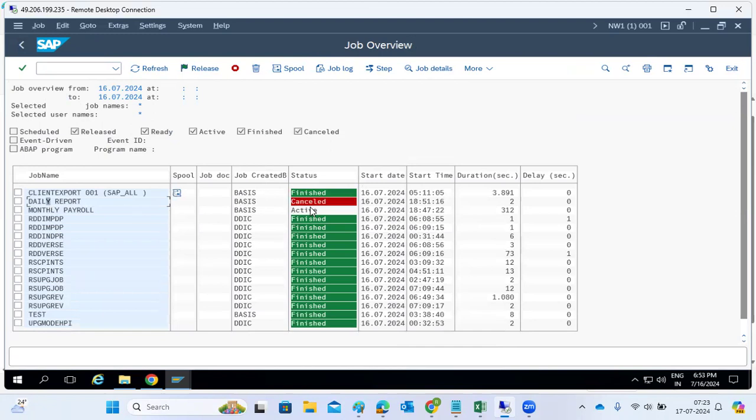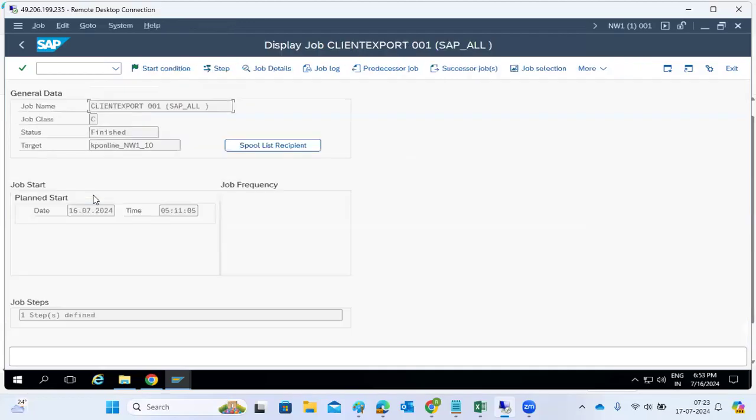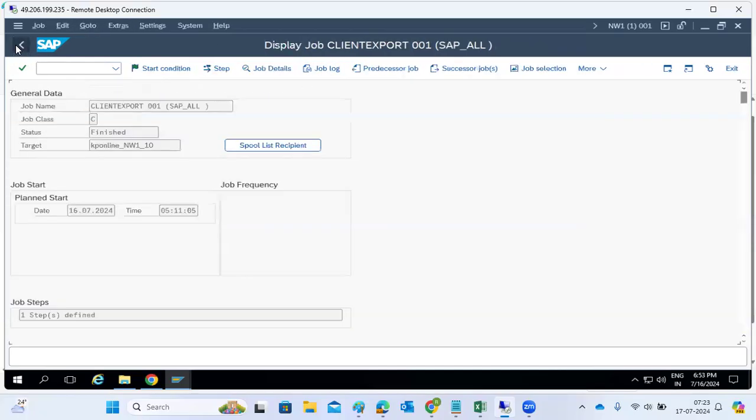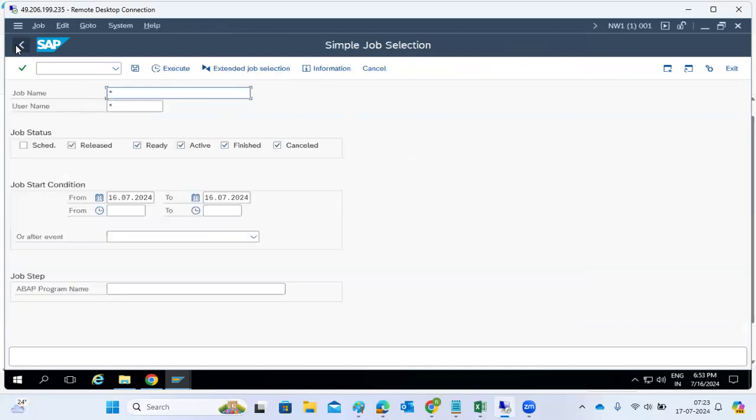But our daily report job is still active. It is running for a long time. One hour is okay, but if it runs more than one hour, then something is wrong. It will impact the system performance, meaning the system will be slow at that time. So if a job is running for a very long time, we need to check why it is running so long.